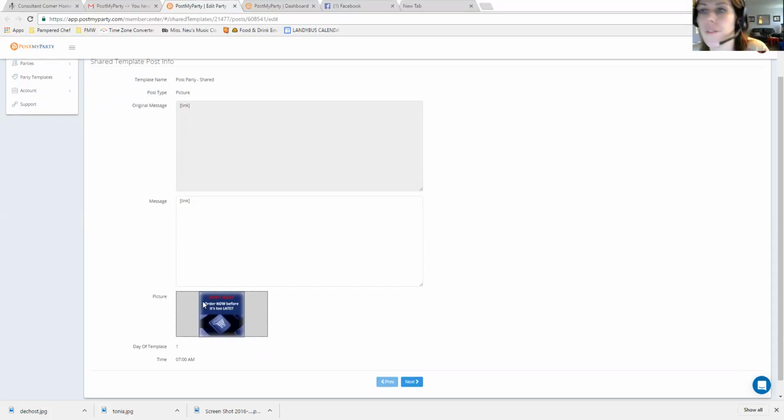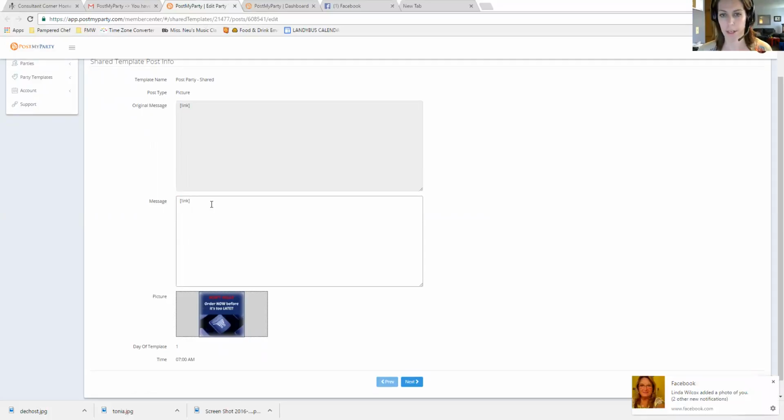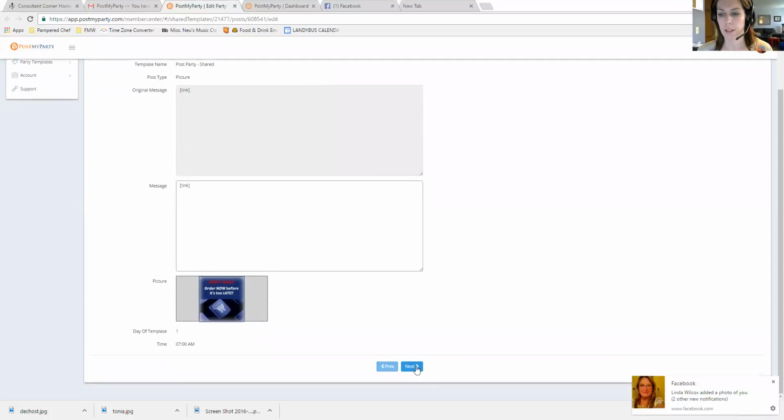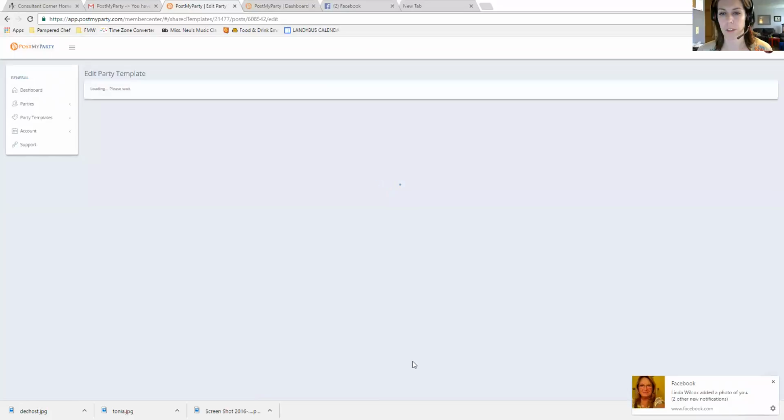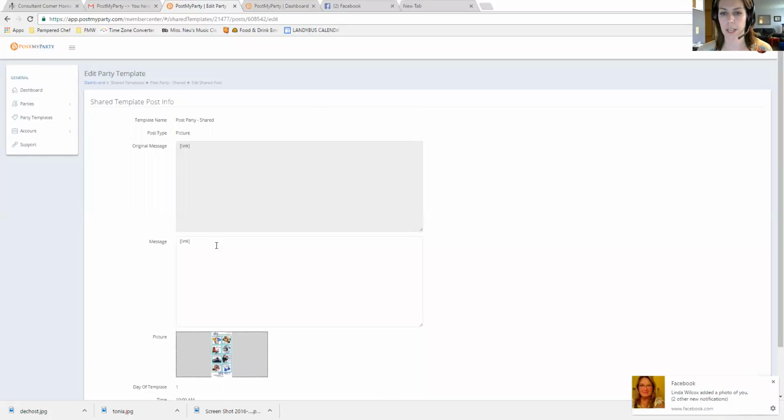What you want to do first, you can always change things later, is just save this outline so you have one. So you literally just go into the original message, you press Control-C, or you can right-click and click copy, and then you can just paste it in here. Okay, and then you just click next.